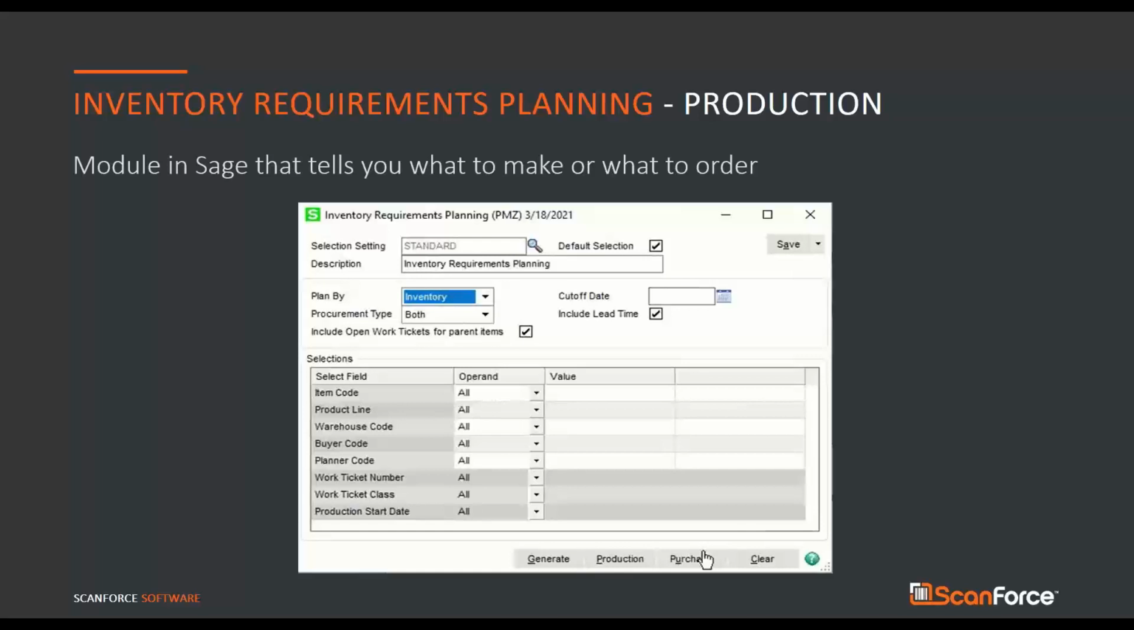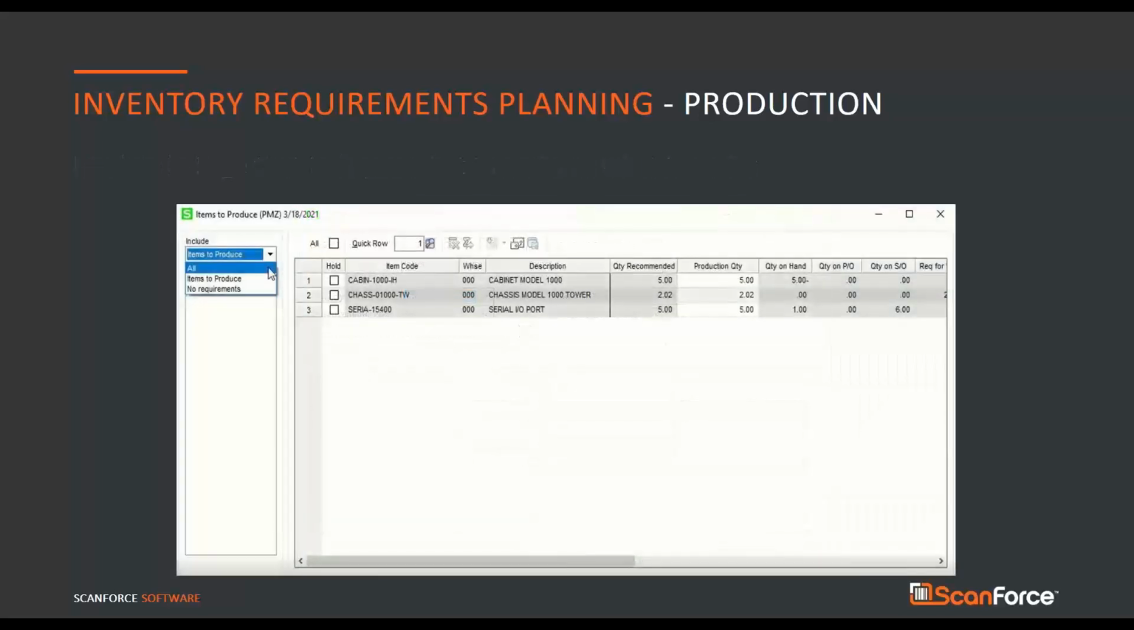At the bottom, you can see there's Generate, and that will just go ahead and generate the list for everything. You can also do it specifically for production or for what you need to purchase. There's filters in here as well, so you can narrow this down if you want to, but this is the main screen that allows you to generate what needs to be made or what needs to be purchased.